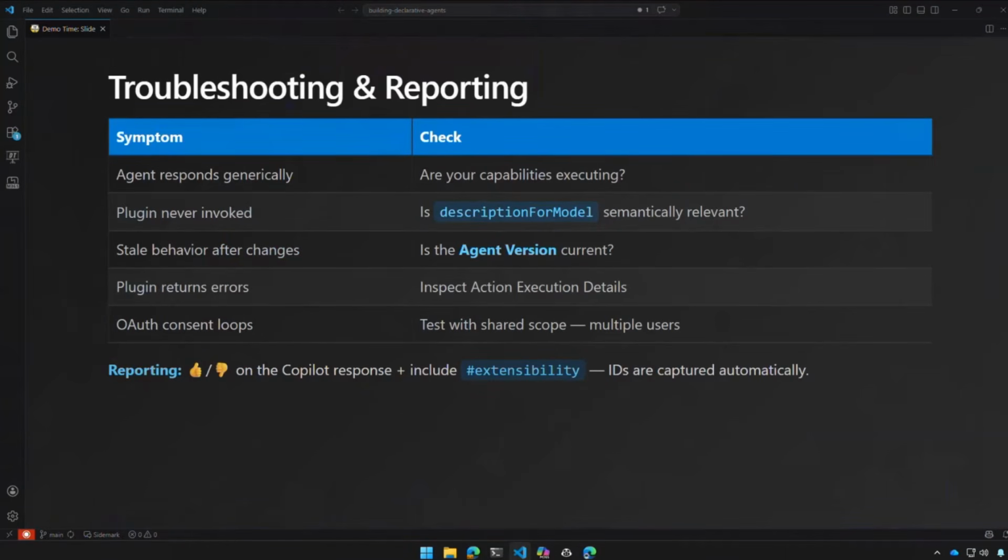A couple of tips and tricks on troubleshooting here. Developer card will help you with, is your capabilities executing? If your plugin never gets invoked, I invite you to check for the description for model property in your plugin. The description for model is basically the instructions you're giving to the model to say, hey, that's when you need to choose my plugin. So if it's never invoked, go check if the description for model means something.